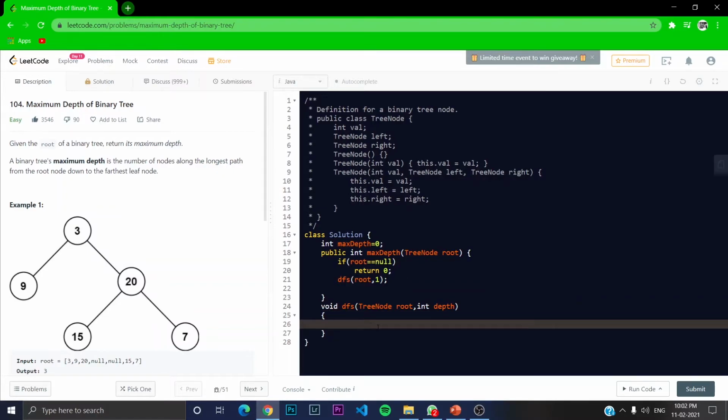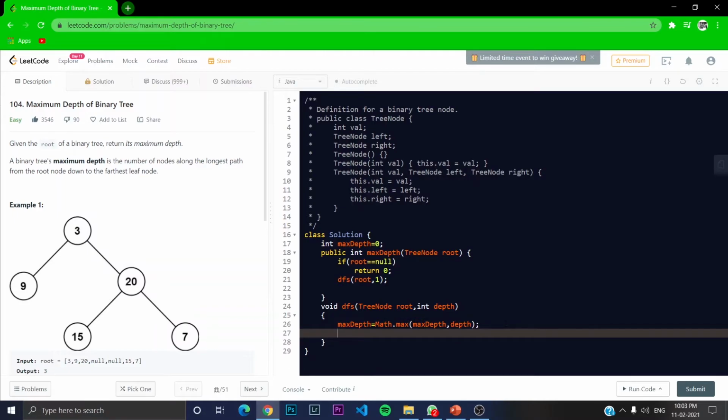Whenever we reach a new node, we should keep track of the depth of each particular node using maxDepth. MaxDepth would be Math.max of maxDepth and the depth of the node. If the depth of the node is greater than the maximum depth, then we can directly change it to the maximum depth. And then the normal pre-order traversal.